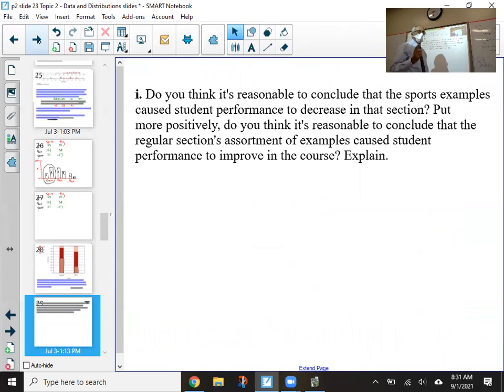So, do you think it's reasonable to conclude that the sports examples cause student performance to decrease in that section? Now, here I would make a joke, because if you gave a sports example, let's say at Loyola, an all-boys school, they're all going to know what's going on. Not to say that girls aren't interested in sports, but I would say boys are more sports maniacs than girls as a rule.